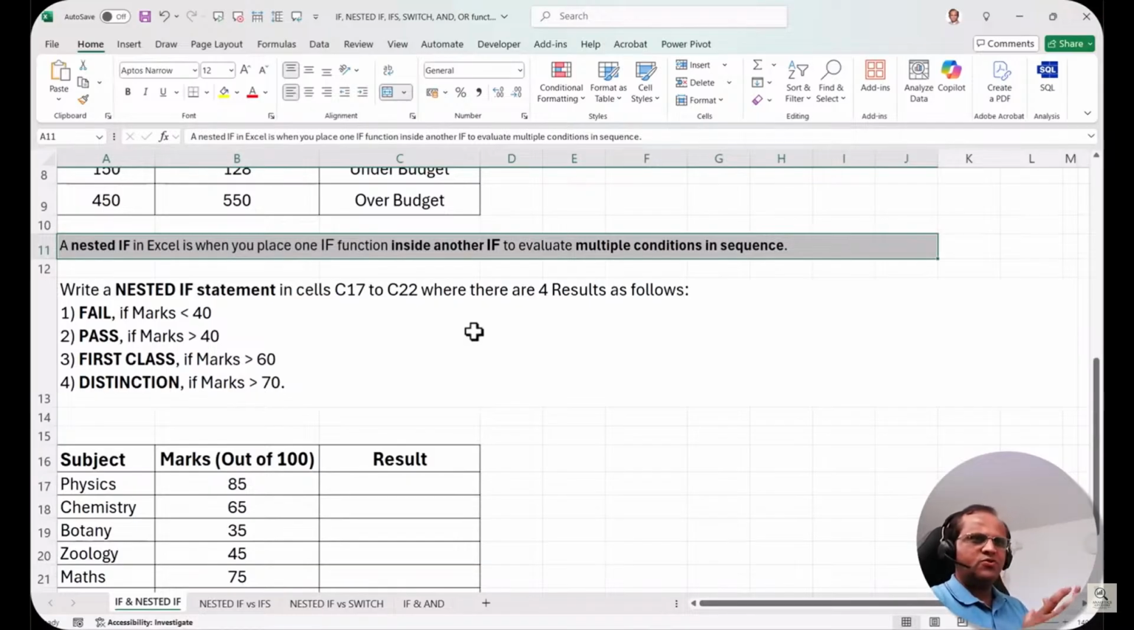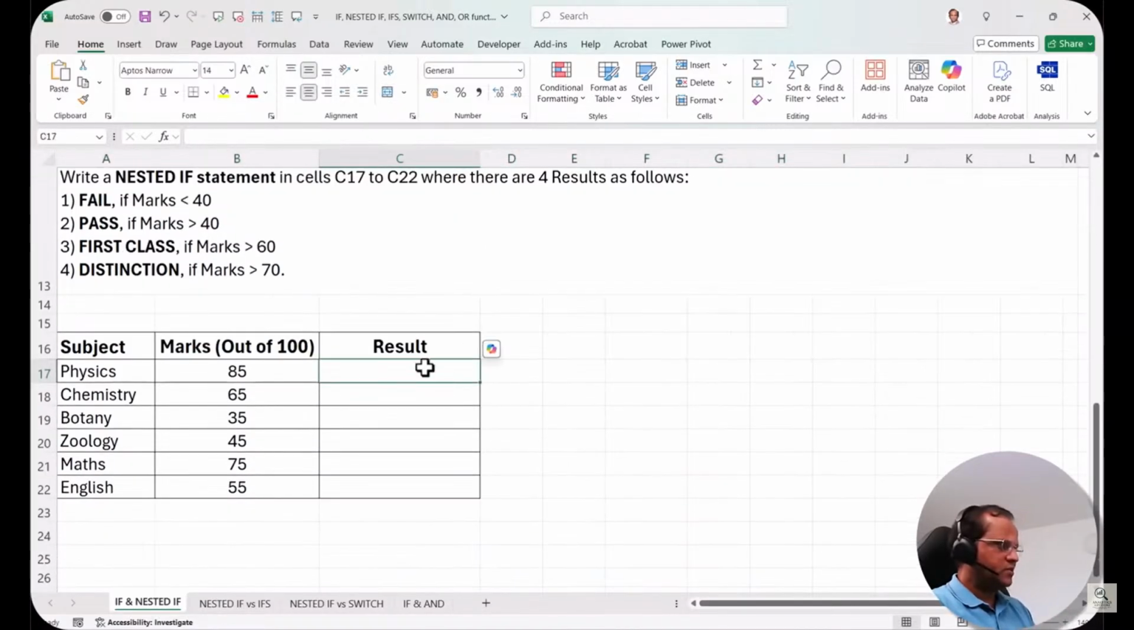See, nested if is not a function. Nested if is a concept in Excel. So in nested if, I start with one if function, then inside this if function I write down another if function. So this is what we mean by the nested if. Remember, again I'm repeating that sentence, that nested if is not a function, it is a concept in Microsoft Excel. So now let us start writing here the nested if.